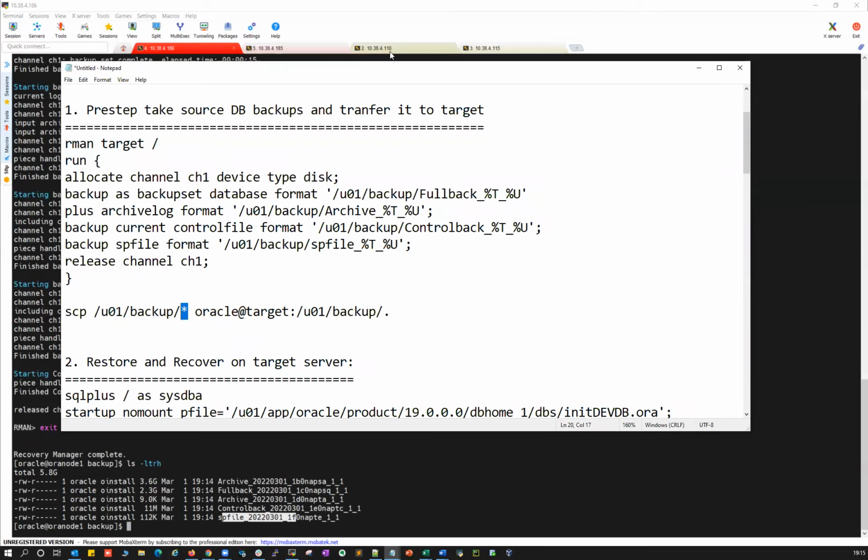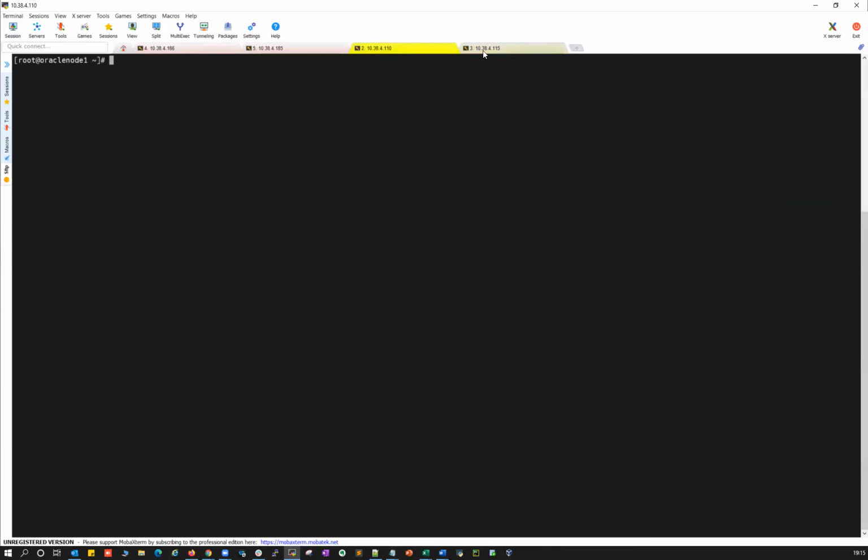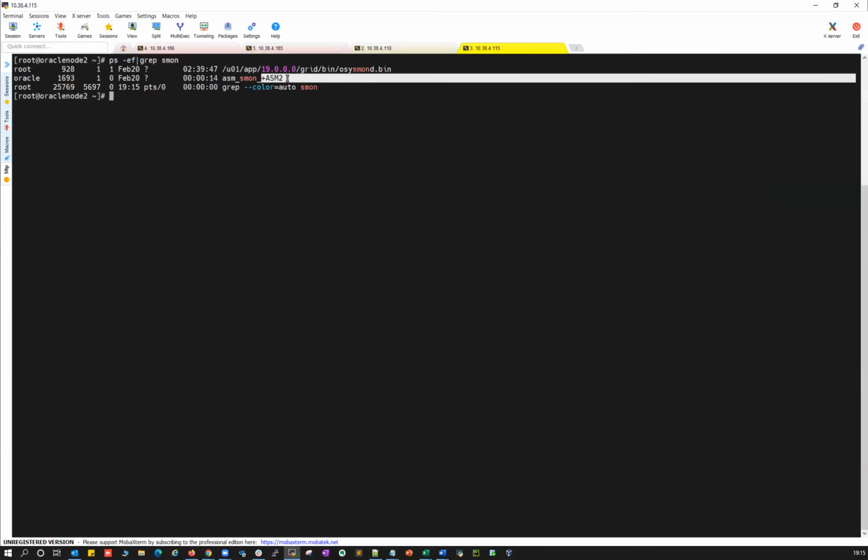Go to your target server. So this is my target server, which is in yellow color. This is my 2-node RAC cluster, already set up. ps -ef | grep smon. So ASM1 is running here. And then ps -ef | grep smon, and my ASM2 is running here.